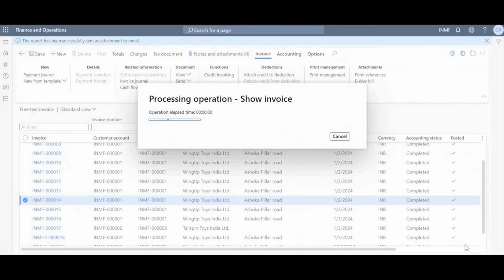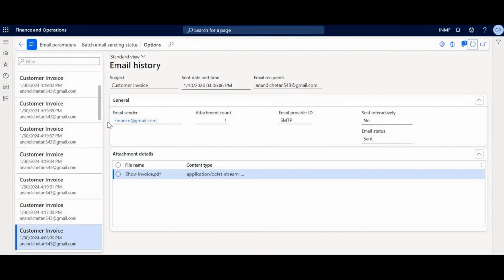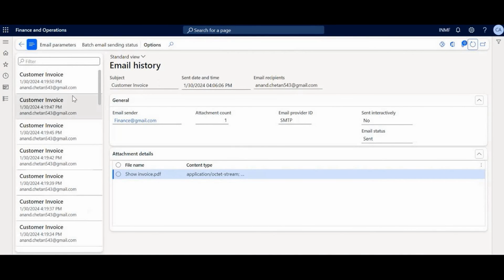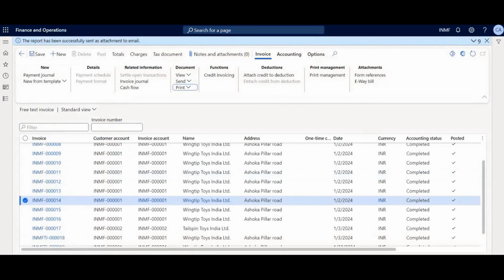The system will automatically send all the customer invoices that we have generated for this particular customer. It will send one by one all the invoices to that particular customer, and if you check the email history, it will automatically show the history as you can see over here, as per the filtration option that we have given. So in Dynamics, we have the option to send only one invoice or multiple invoices in one go. So this is it from my side.